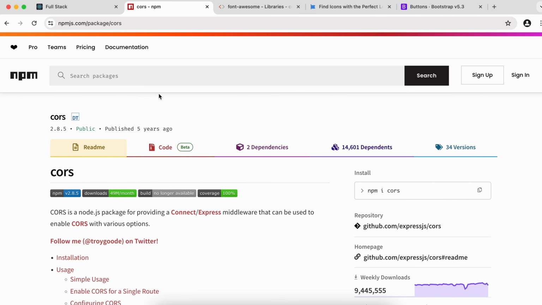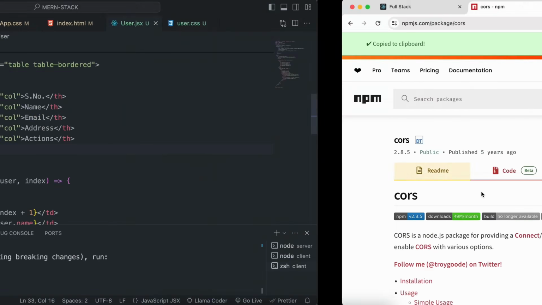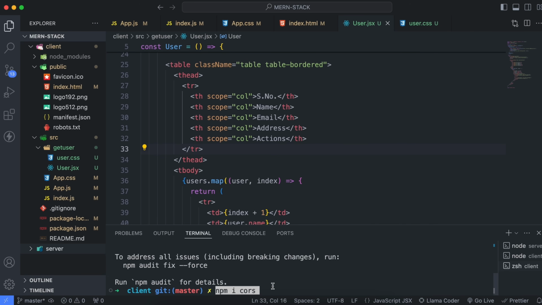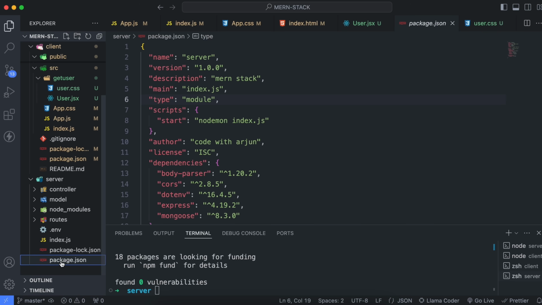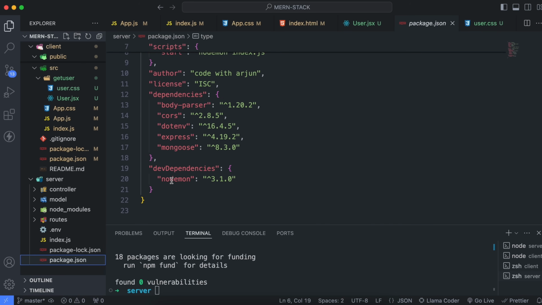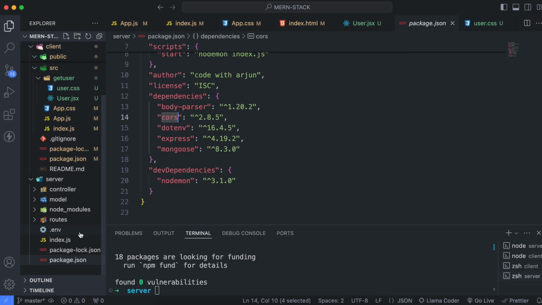So this is the Node.js cors package, and simply copy this and paste it inside the server, not in the client, so we just have to install it inside the server. So just go inside server and simply install this cors. And if you go into the package.json, here you can see cors has been successfully installed.